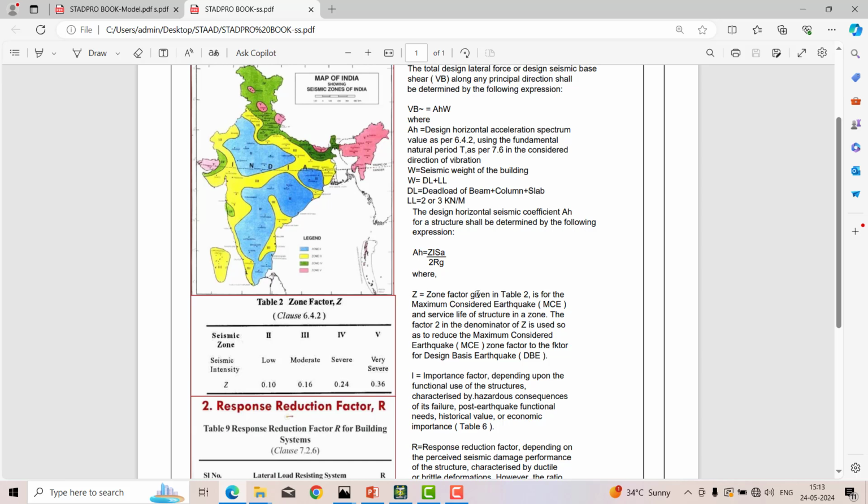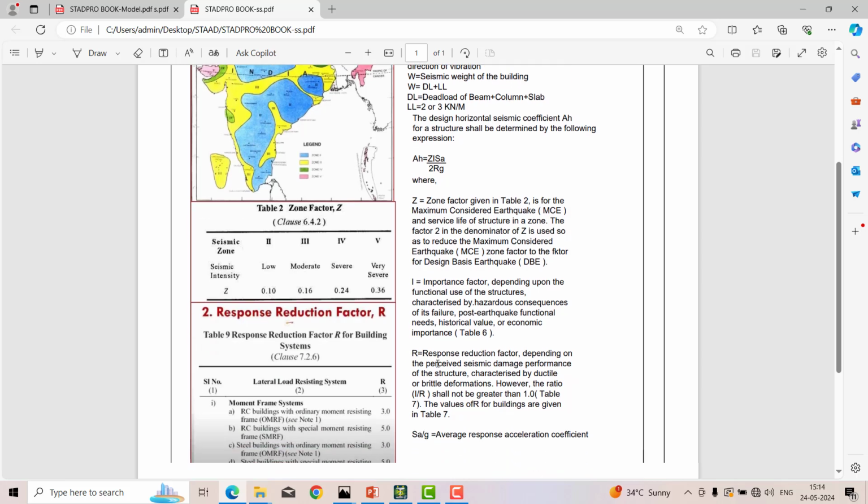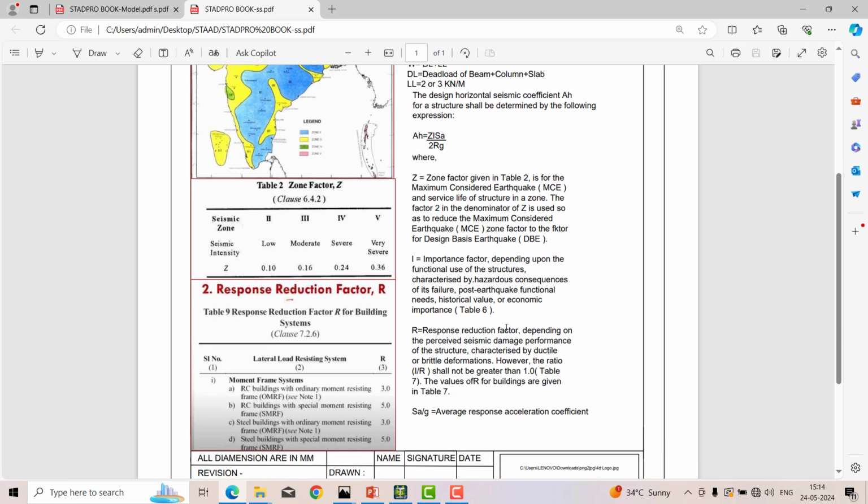Here Z is the zone factor, I is the importance factor, and R is the response reduction factor. In order to get all the values related to this, you just go ahead with the IS 1893 code. And for an RCC building, we have the special moment resisting frame, that is SMRF, with damping of 5%. So let us put all these values in STAAD now.